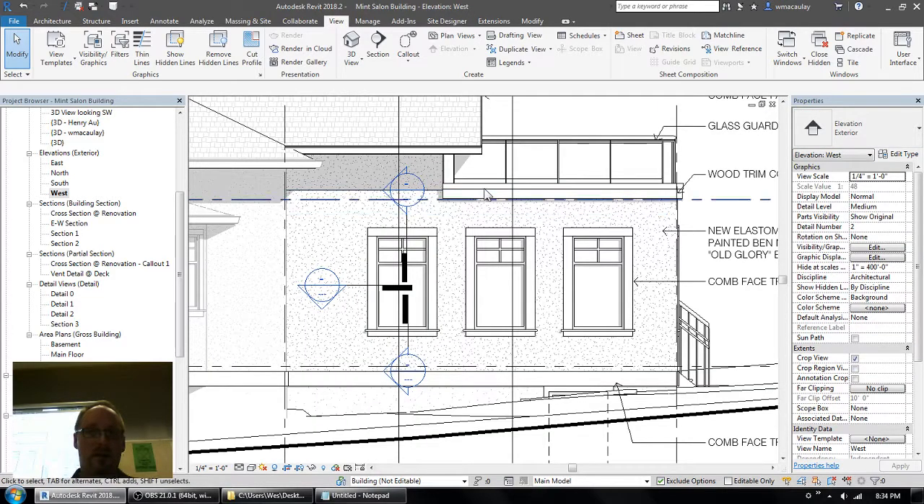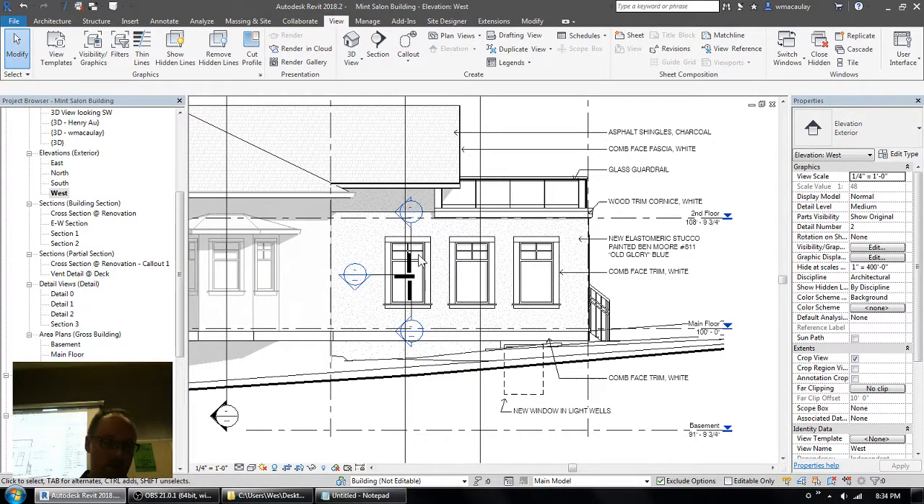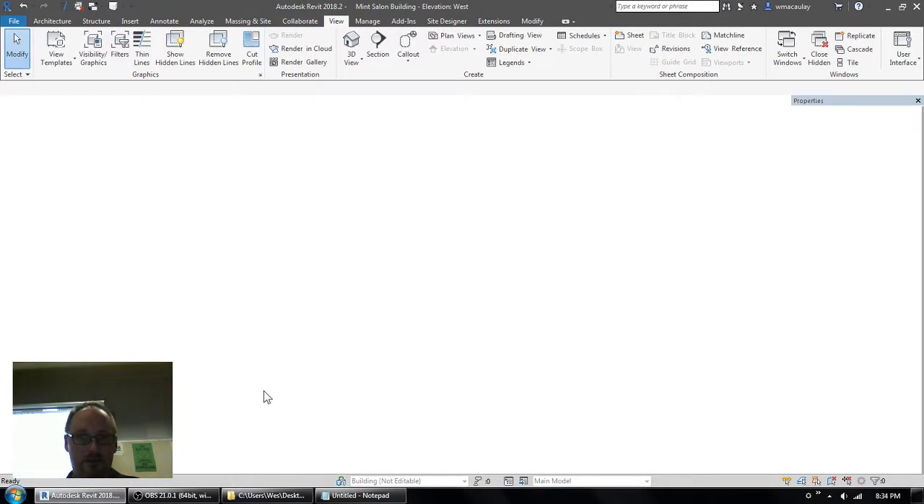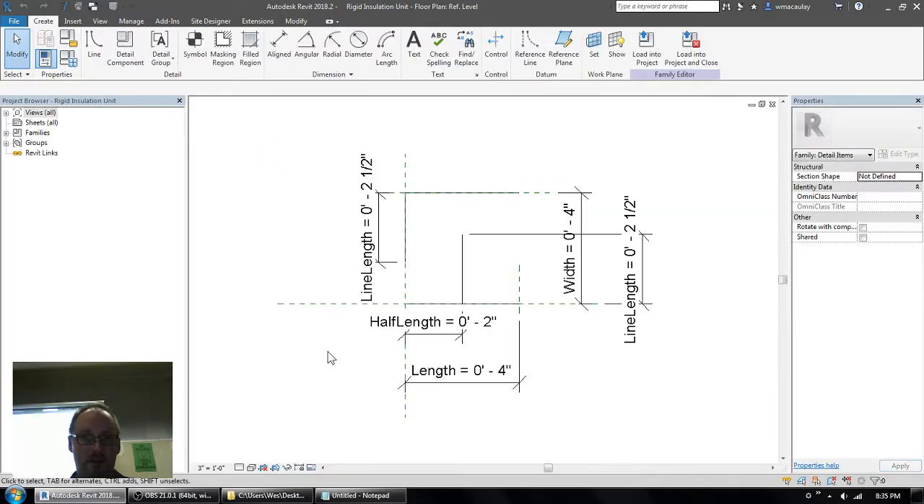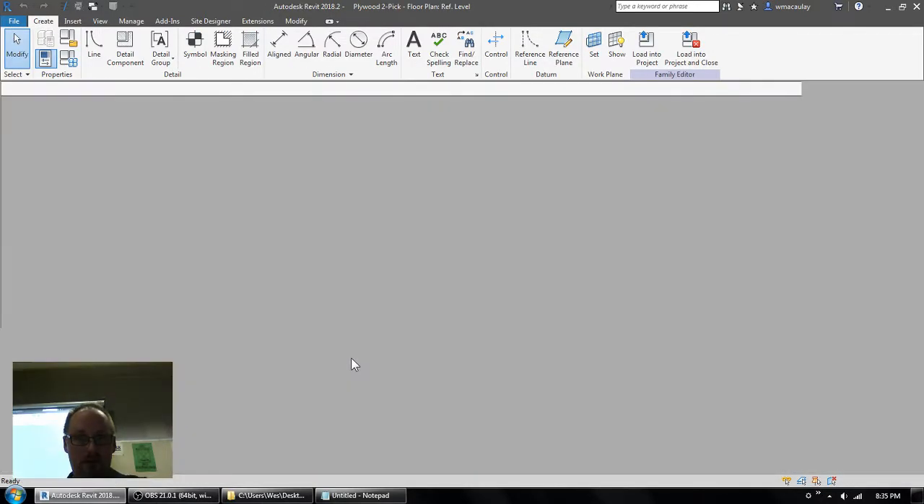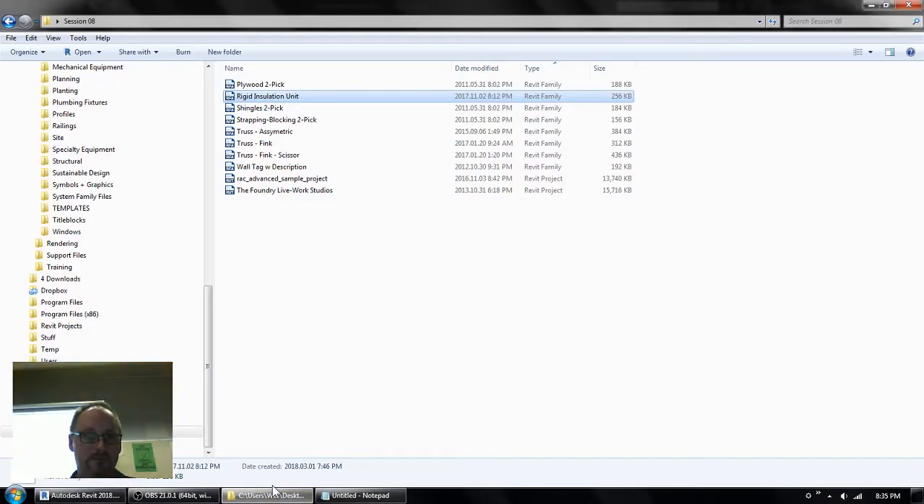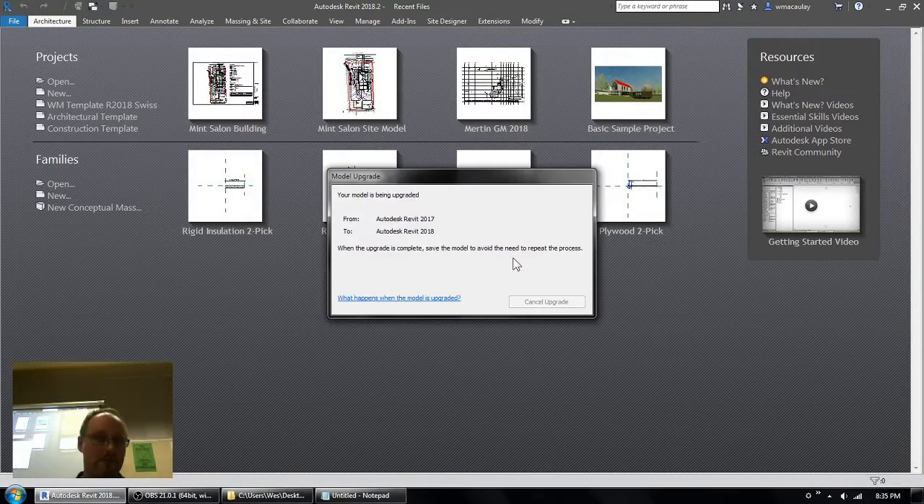Okay. All right, so that is your detail sections. Now we're moving on to view templates. Now, this file isn't relevant to that, and in fact, we are going to open up a file in our Session 8 folder, the RAC, Revit Advanced Sample Project. So if you guys open up the Revit Advanced Sample Project in the Session 8 folder, we'll talk about view templates.